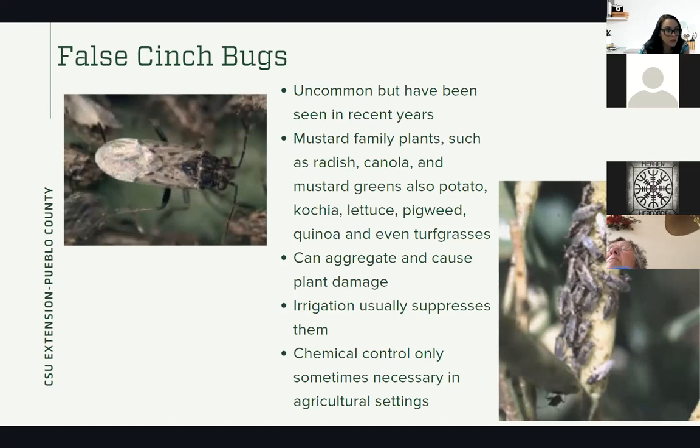So if you have kochia and pigweed growing and the false cinch bugs are on them, they could spread to your vegetable garden. Or your turf. So that's something to be aware of. If you have one or two, it's not that big of a deal, but as you can see in this picture on the right, they'll aggregate, and that's when they can cause some pretty good damage. Usually bumping up the irrigation will suppress them. That usually works. Wash them off, bump up the irrigation, particularly in your turf.